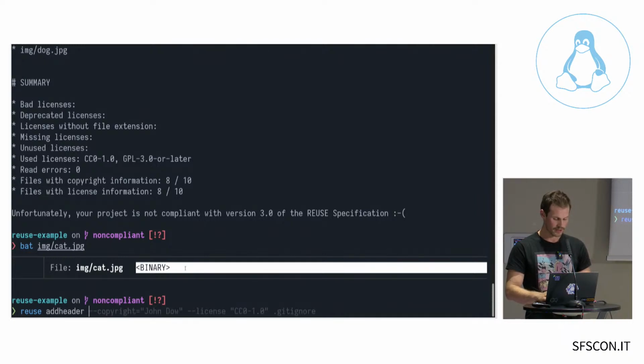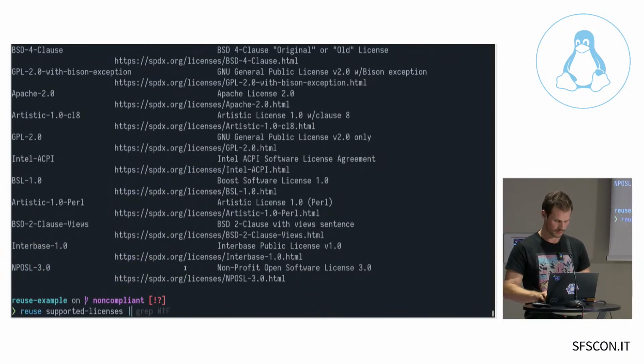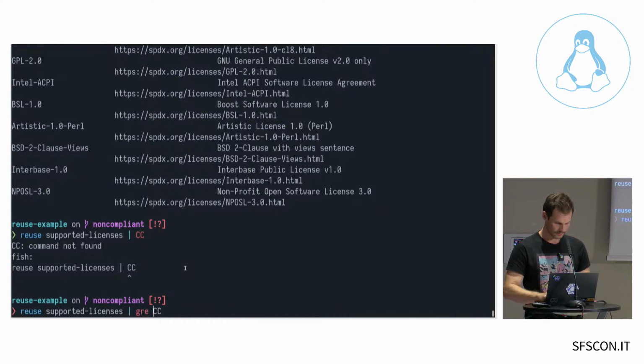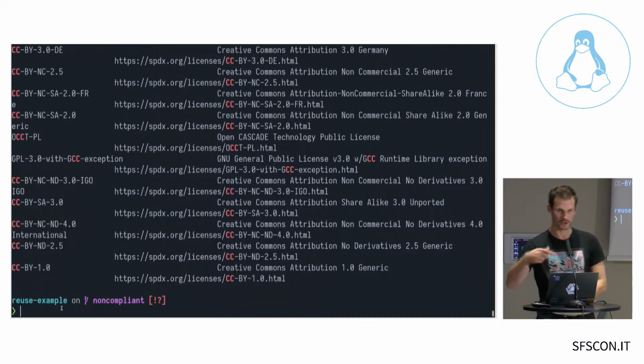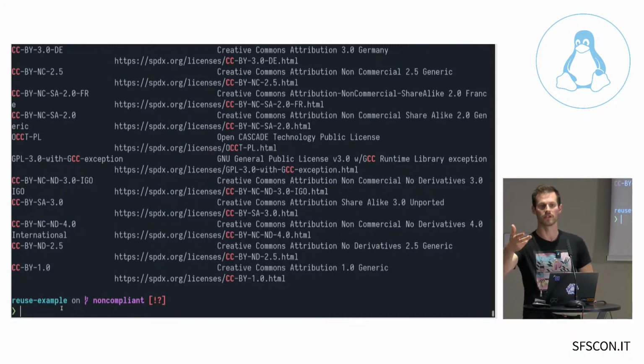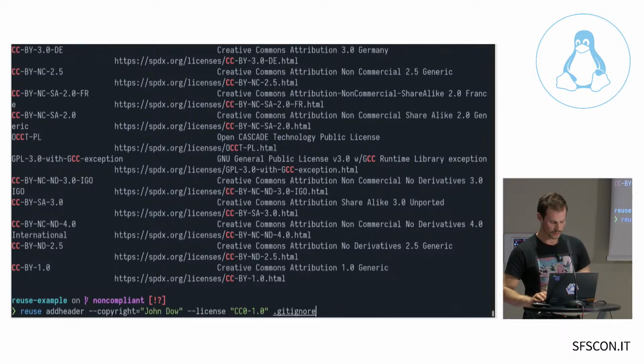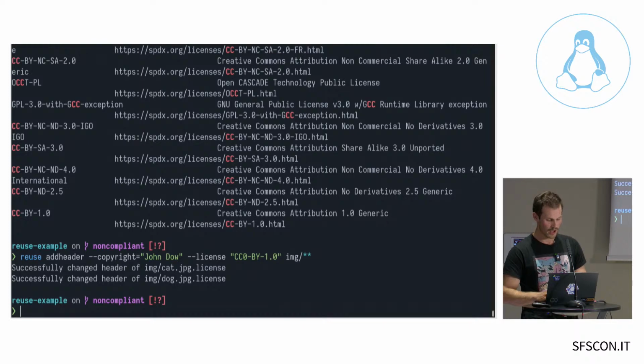So we again use the add header command. And now, is that the correct license header first? Whoops, sorry. Okay, CC. I'm just using any license here that we haven't used yet to show you how reuse handles that, if we haven't downloaded the license yet, but we use it in one of our file headers. So, CC by, let's just go with that. And then everything in our images folder, we want to do that. And we see here, okay, it tells us successfully changed header of image cat license.